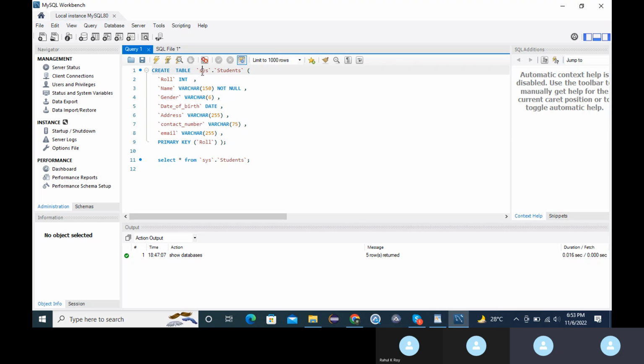So under this database, you are creating a table where 1, 2, 3, 4, 5, 6, 7, 8 columns will be there. Okay. Everything you have to separate with comma. If you see, and lastly, I have written primary key. And under this, I have mentioned roll. So what is primary key?